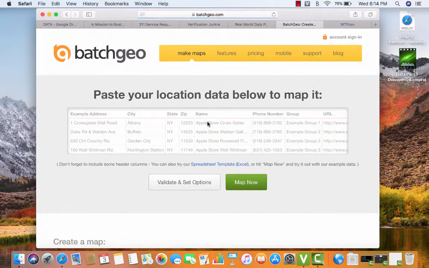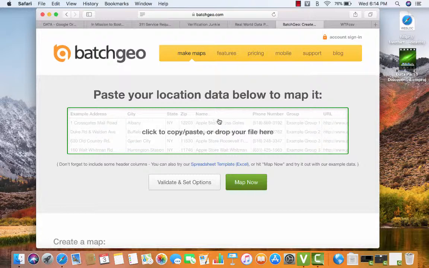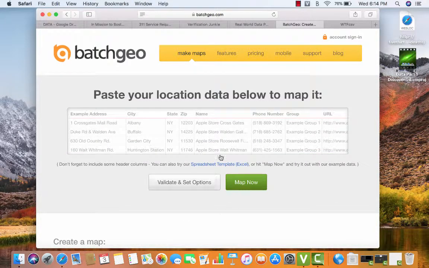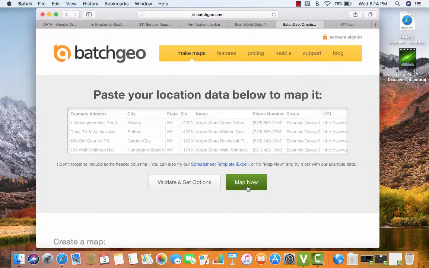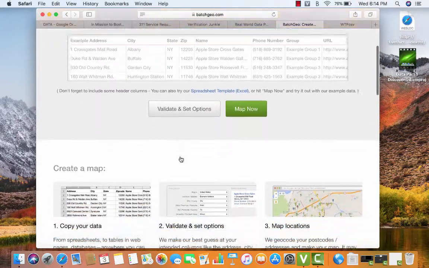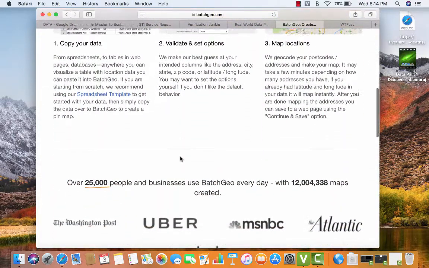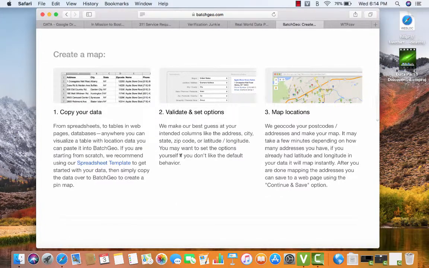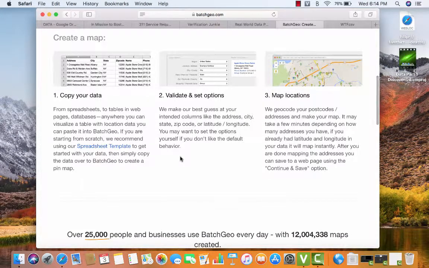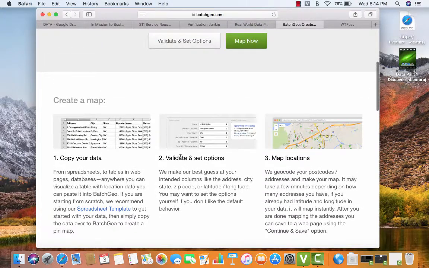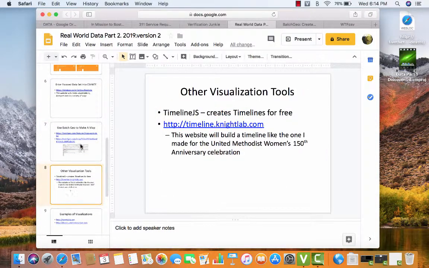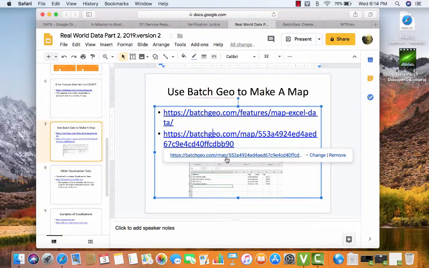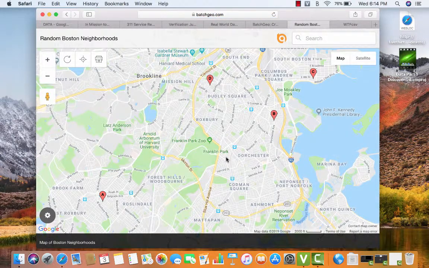and I opened up their web page and I pasted it right into this little box right here. And once I had done that, you click validate and set options, and then it will develop for you and create for you a link. An additional box will come up, and it will email you a link to the visualization of the data, and that link is right here. So we can look at the map that I created based on the Excel.